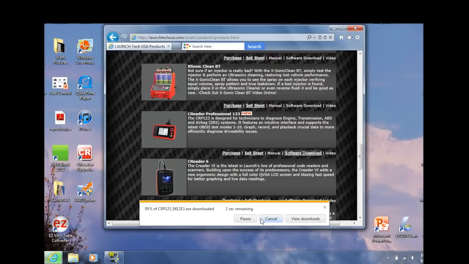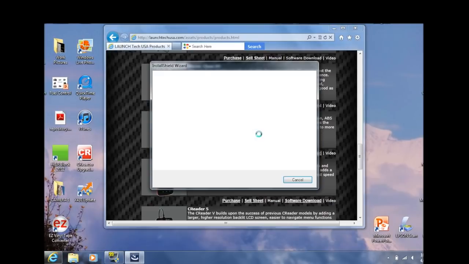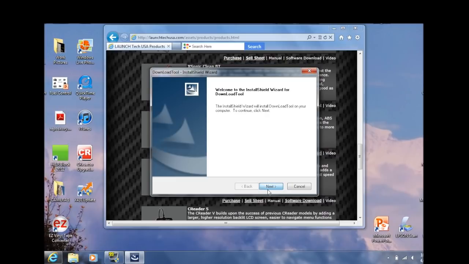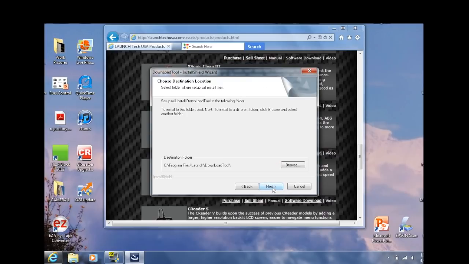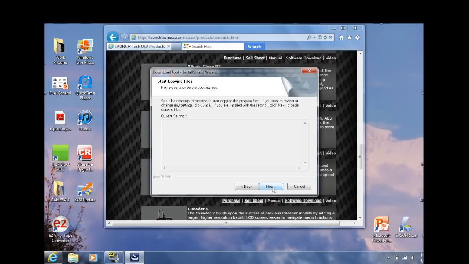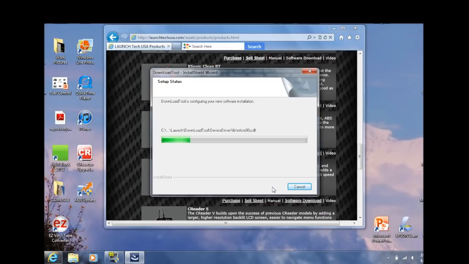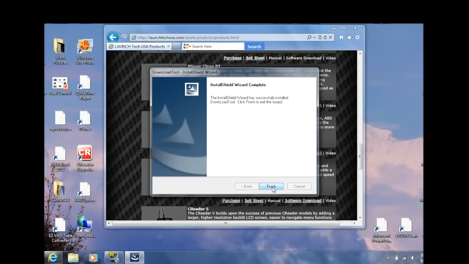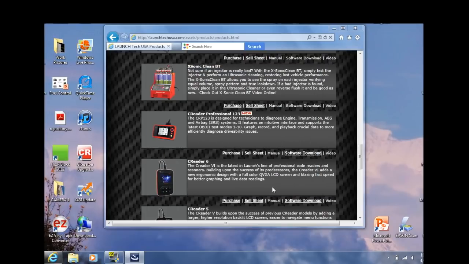After the download completes, it will go ahead and prompt you to install the application. Please continue to follow the on-screen instructions. By selecting Next, you are choosing to use the default settings selected by LaunchTechUSA for your convenience. Once the installation is complete, please select Finish to begin the registration procedure. Please double-click the newly created desktop icon to begin.